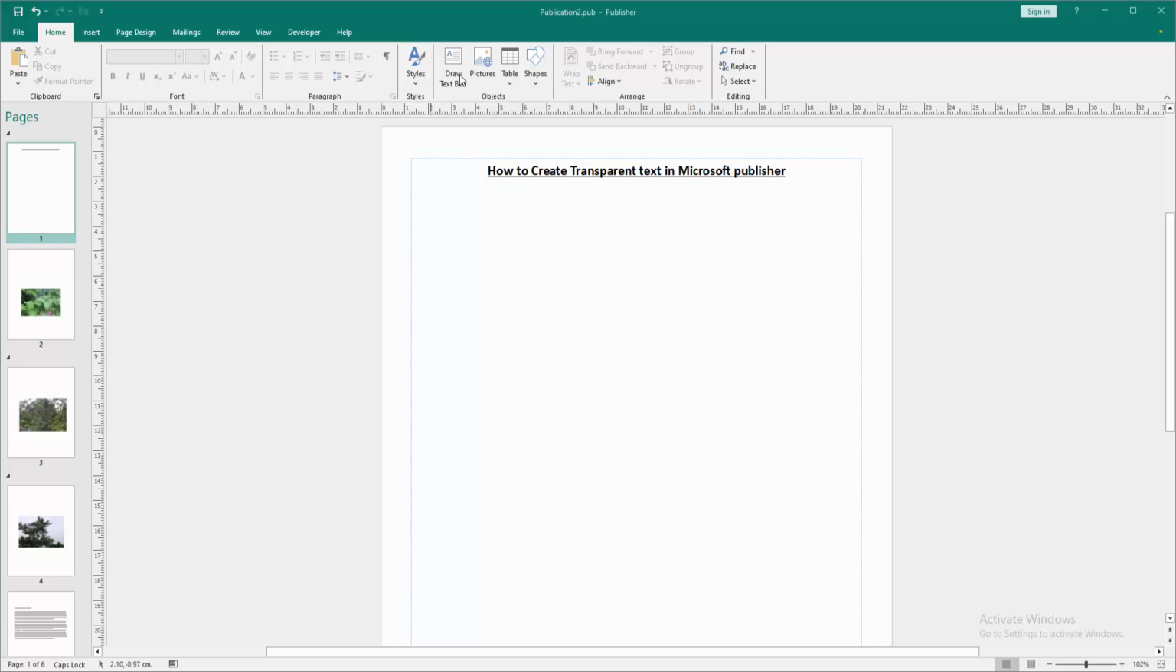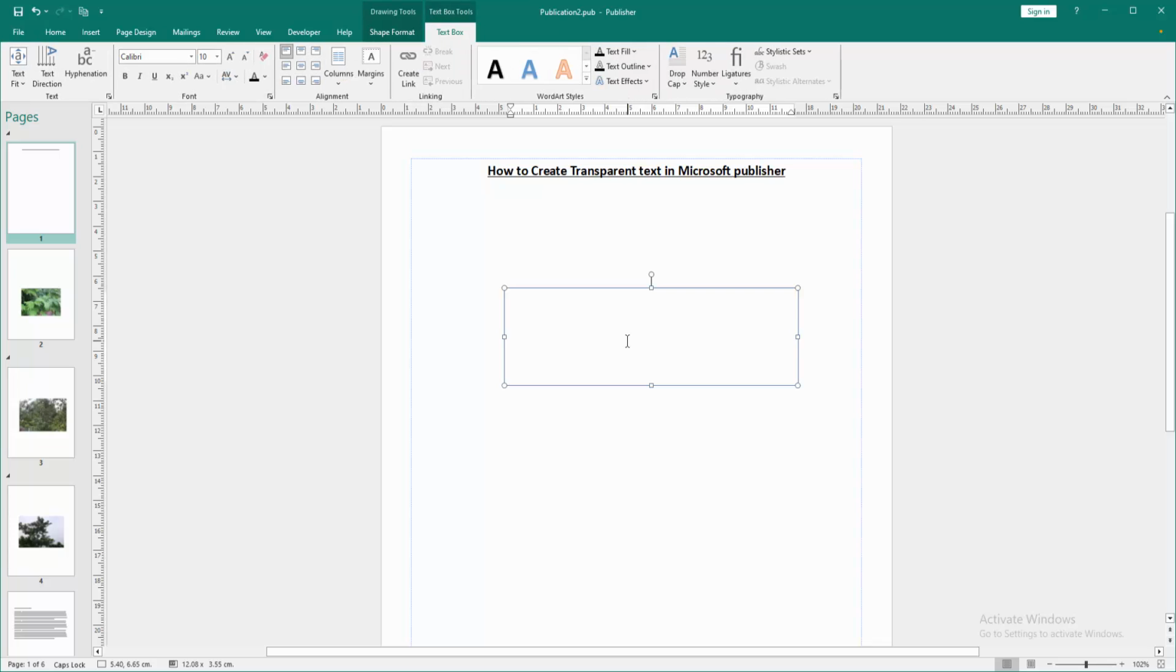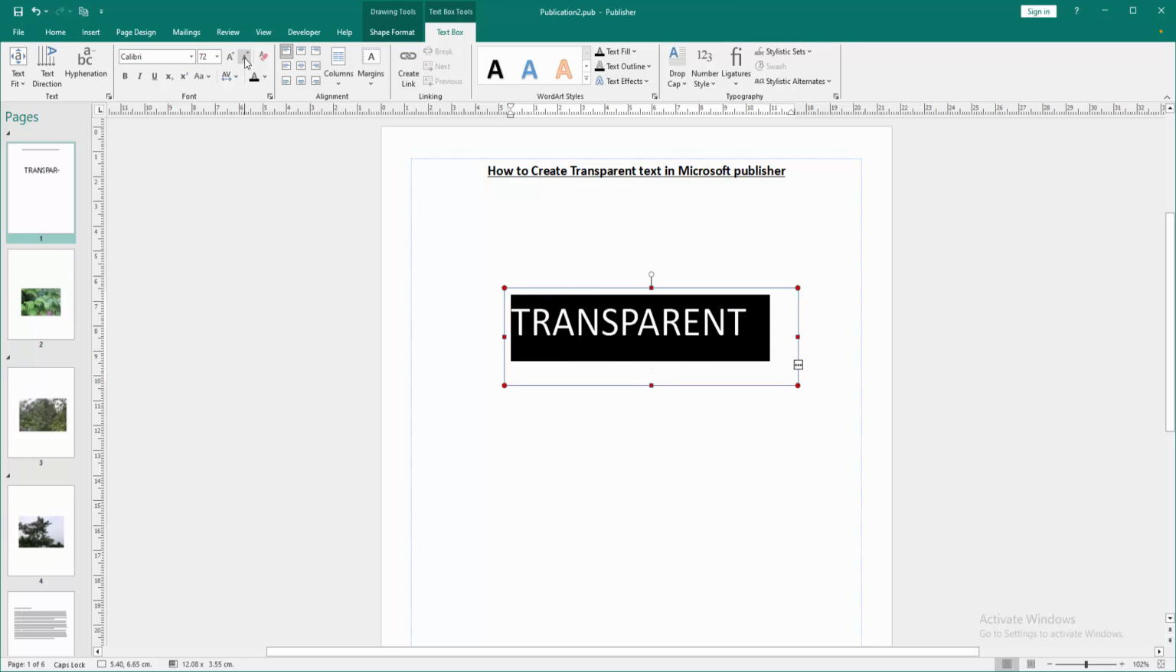Firstly, create a text box. Click the Draw Text Box option and draw a text box. Then write anything in this text box. Now I write some text. Then select this text, click and drag with our mouse and increase the font size. Then apply the bold effect.